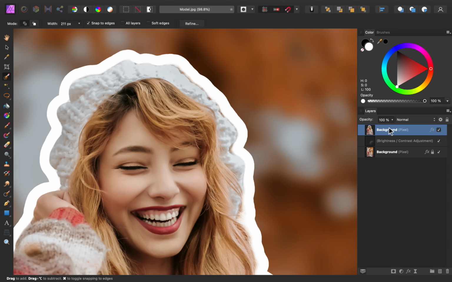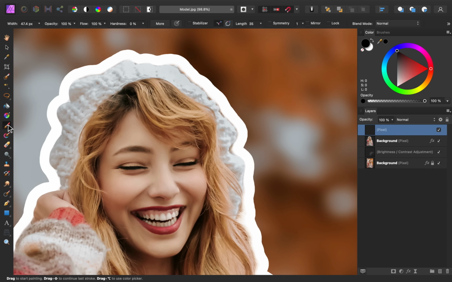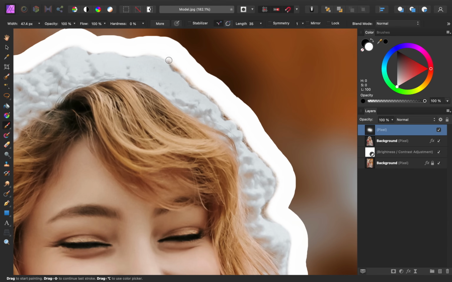To fix that, I'm going to select our top layer and then add a new pixel layer. Now we can select the paintbrush tool, and we can go ahead and paint in white paint over that area to remove those background areas from peeking through. I have 0% hardness on my paintbrush to make sure that the edges stay nice and soft. And you can do this around the entire border if you need to, but I think in this image it really only needs it right up here. Now you can see the before and after of just cleaning up that edge.